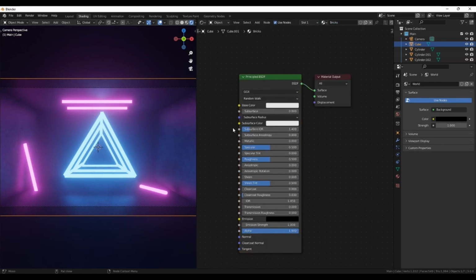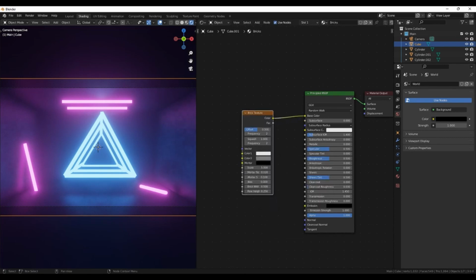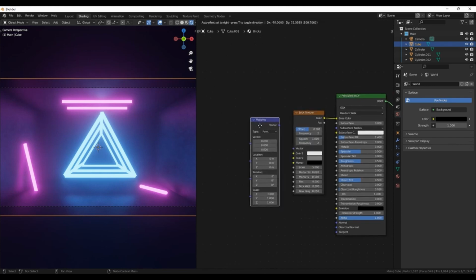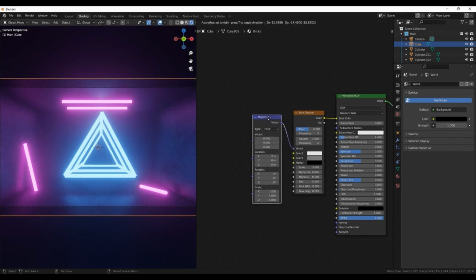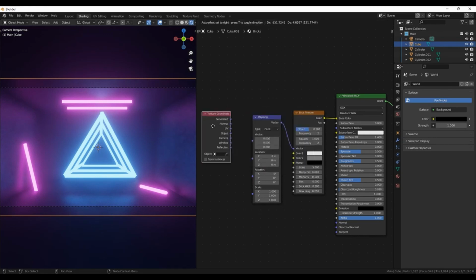And we can leave the principled BSDF node here, and let's add a brick texture. And let's connect the color to the base color. And to further adjust the settings for the brick texture, we need to add two more nodes. First, let's add the mapping node and connect the vector to the vector. And let's also add the texture coordinate node. And let's connect the UV to vector over here.